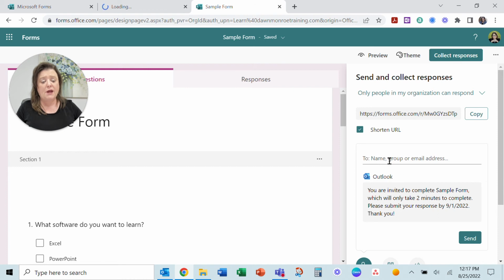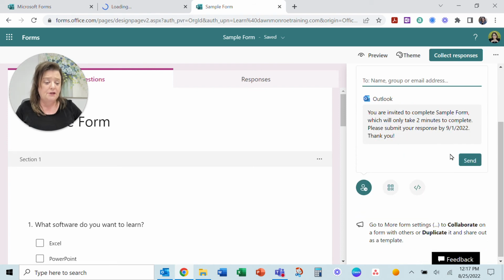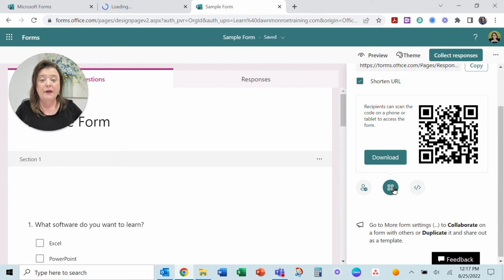If you want to just have Microsoft Forms send it, you could simply type in here the people to email it to. A few other goodies: you can get a QR code for this form. I've used this a few times now. Of course, it works great on your printed materials when someone has their phone and can just snap your QR code and bring up the form.